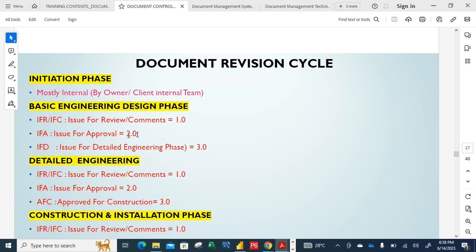Some specifications might be different. Like I said, your contract document depends on what the client wants you to do. Sometimes they might use letters here instead of numbers. So it depends on what they want you to do. But the document control procedure is generally the same. Depending on what the specifications entail in the contract document, that's what you will produce.